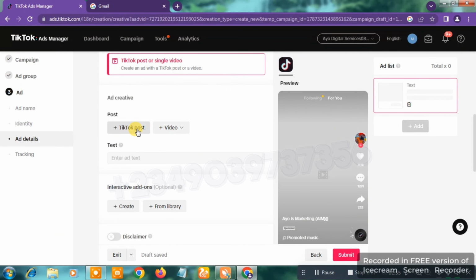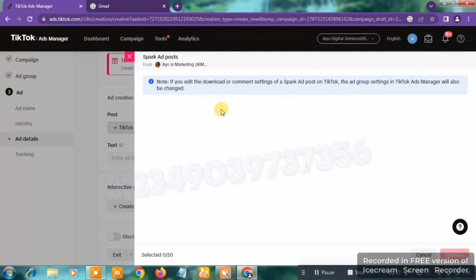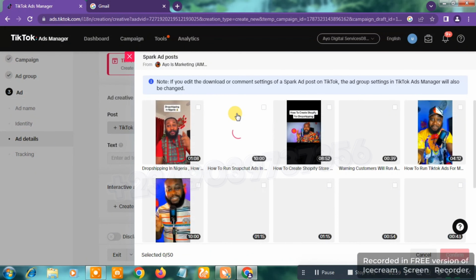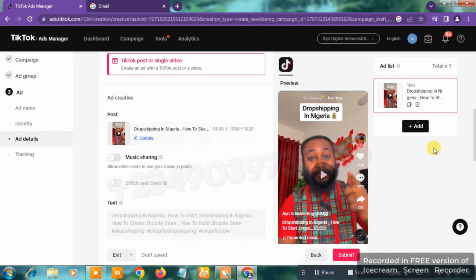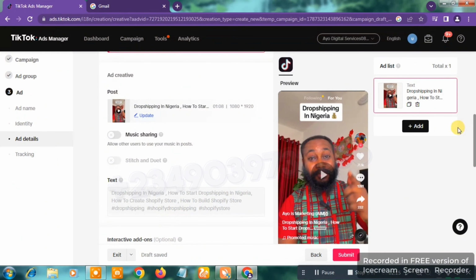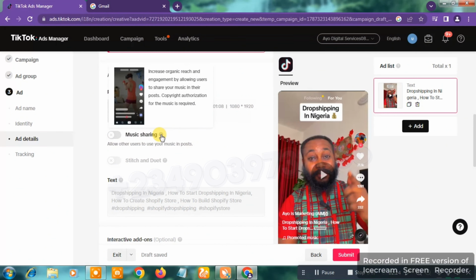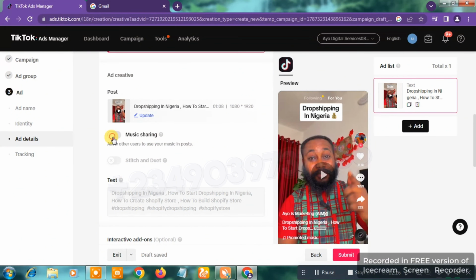If you click on TikTok post, this is going to show the videos that are already on the account. So I'm just going to click on one, and I'm going to confirm the latest video. Whenever you are trying to create your ad, make sure you've already posted that video on your TikTok profile before, with the correct text how you want it to be. You can see something like music sharing here. Allow other users to use your music in posts. This is for musicians. So if you're a musician, always make sure that you turn this on.